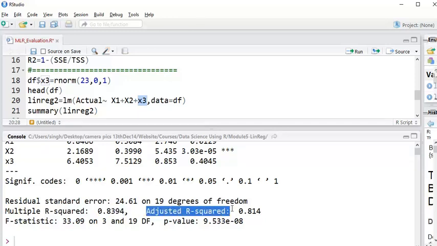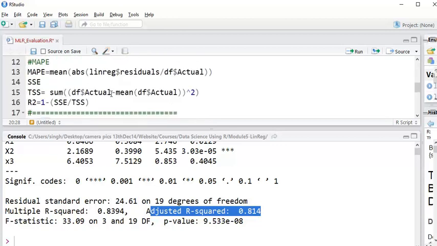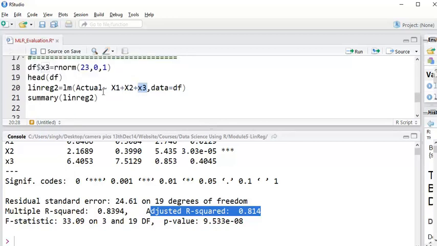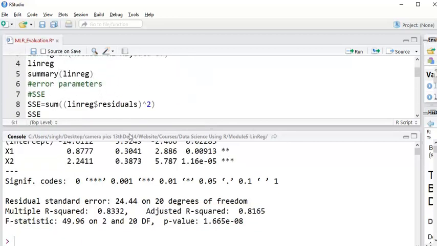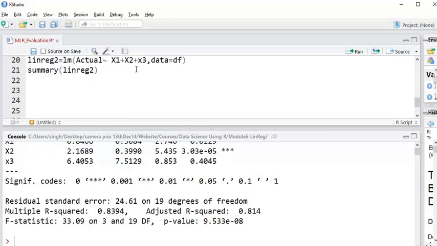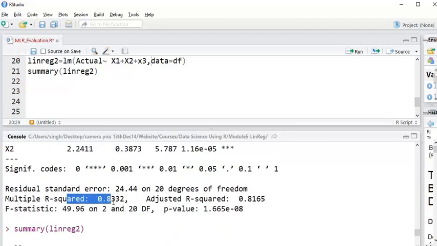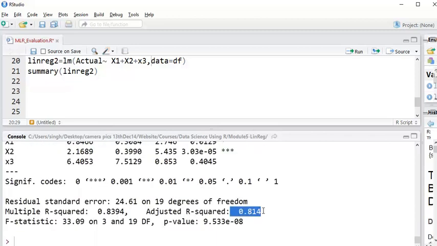But look at the value of adjusted R-square. The adjusted R-square has decreased to 0.814. Let us see the values of R-square and adjusted R-square in the previous model that we built without the variable x3. Without the variable x3, the model is linreg. So we see that the value of R-square is 0.833 and adjusted R-square is 0.816. Now let us look at the values in the model with the random variable. So it is 0.8394 and 0.814. So if we look at the values, R-square has increased by addition of the random variable, but the adjusted R-square has decreased from 0.816 to 0.814.